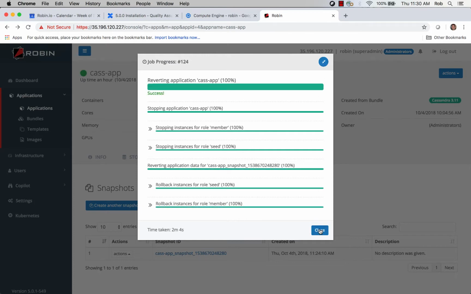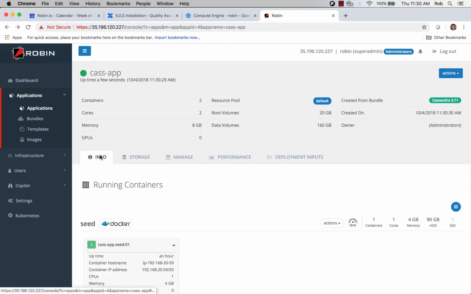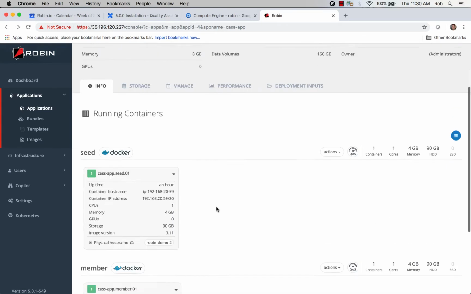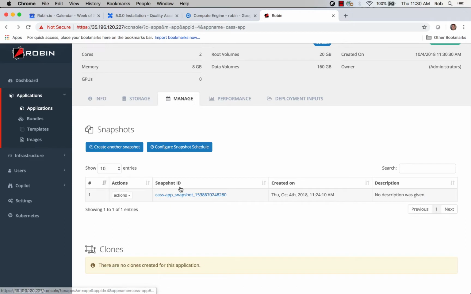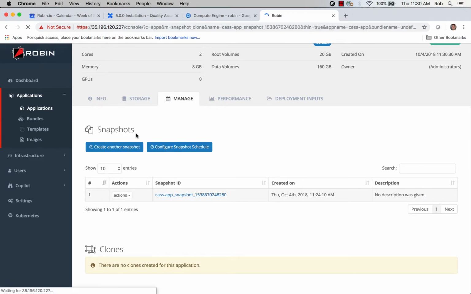All right, so we're finished with reverting the application back to the snapshot. And so now let's say we want to create a clone of this application to share with another organization. So from here we can basically use the snapshot as the basis for a thin clone.